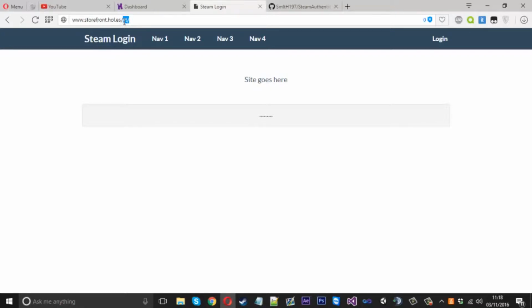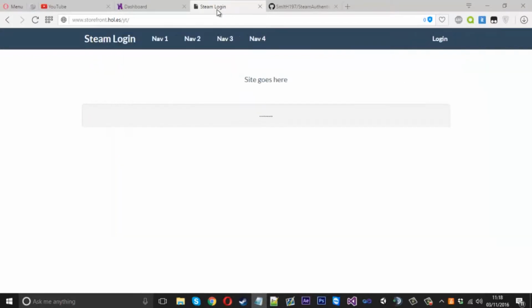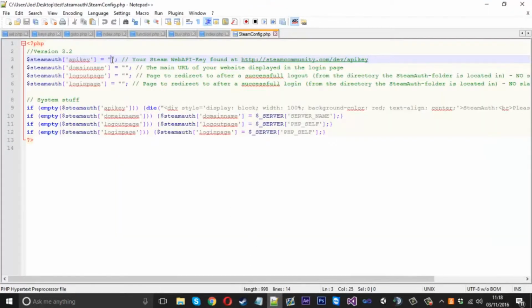It doesn't have to be... I've got it in, see, a YouTube directory, but you just need the main domain like so, and you'll input that and then Steam will generate you an API key, and I have mine right here. So once you've got that API key, you literally just want to paste it in there within the speech marks, and that's that one done.